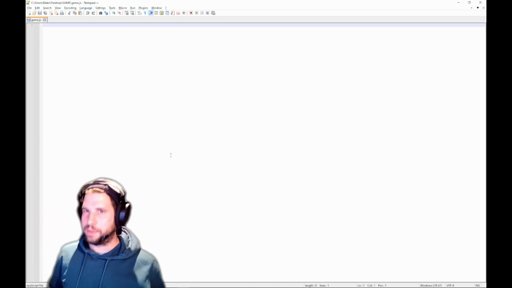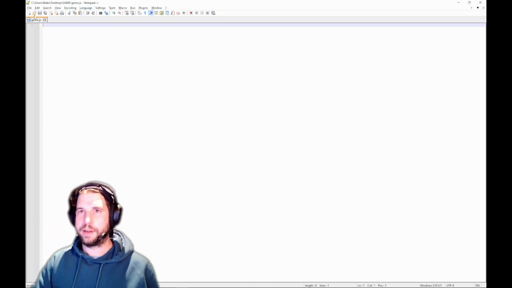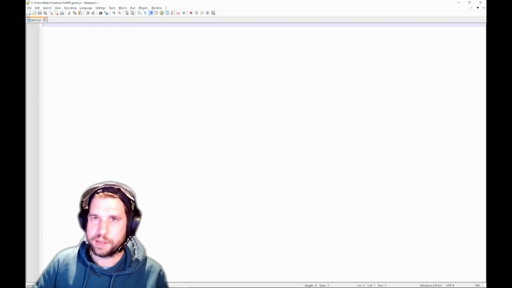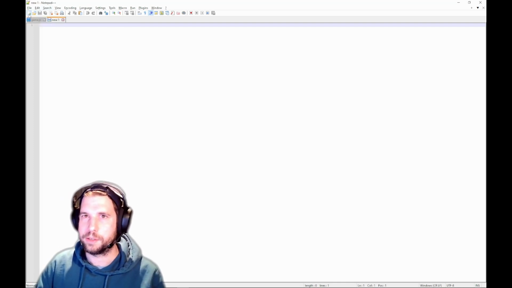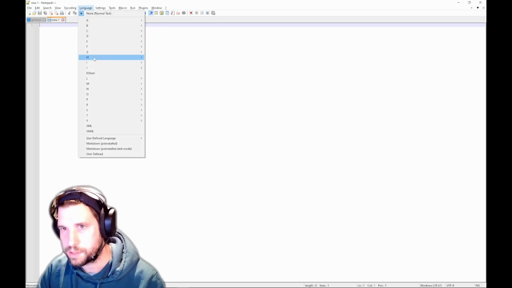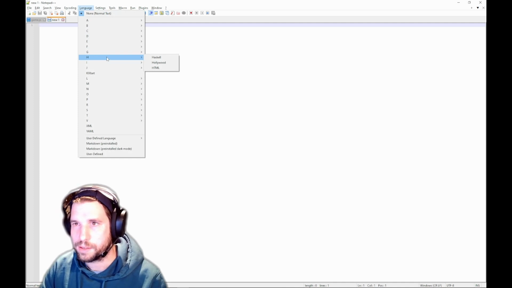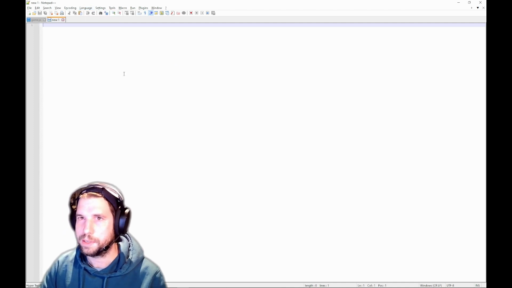All right, so we have this lovely little JS file. Now we need to get our HTML file created. So if you just click on this little plus symbol next to this page, it creates another blank document. We're going to click on this language tab once again, and we're going to select the H section and HTML.